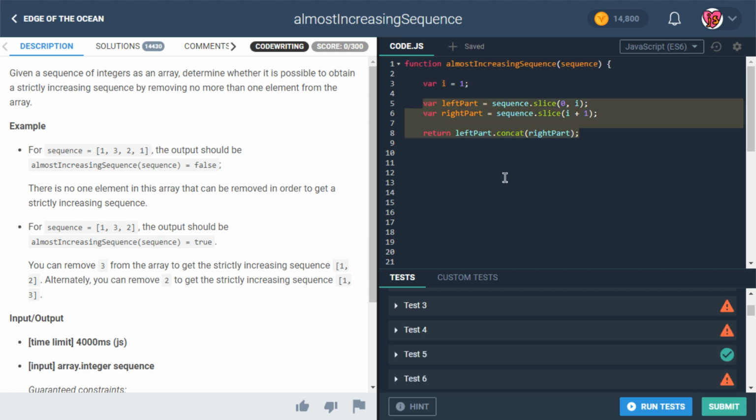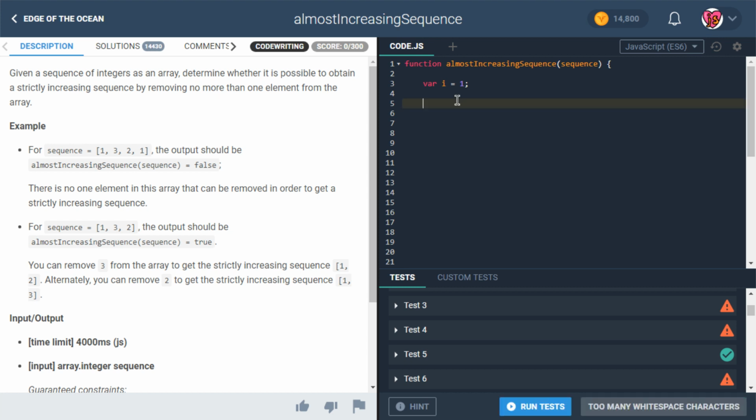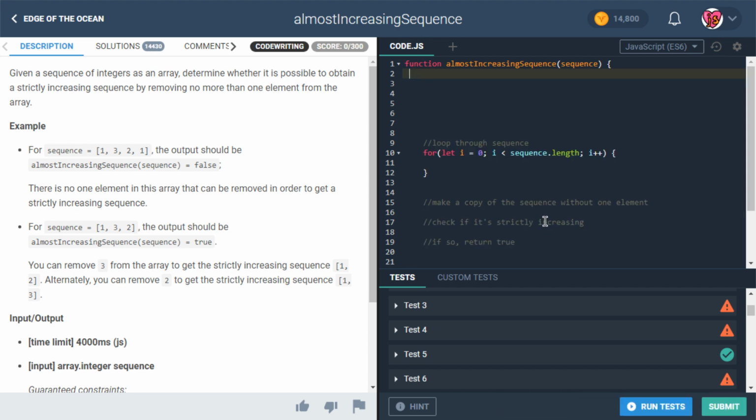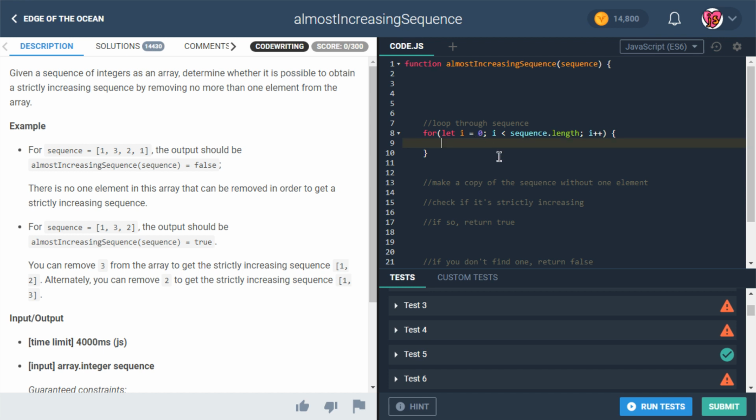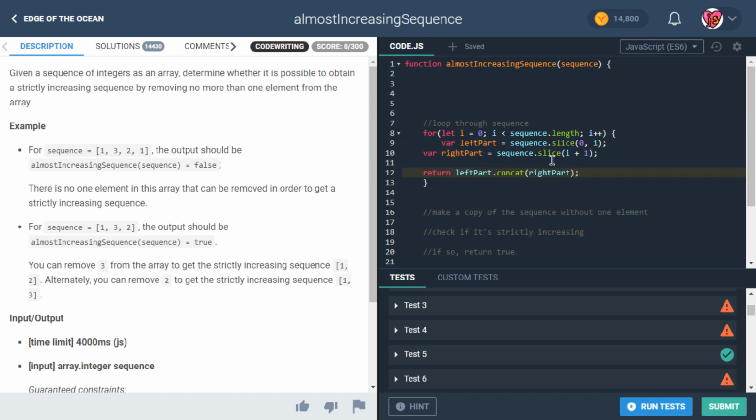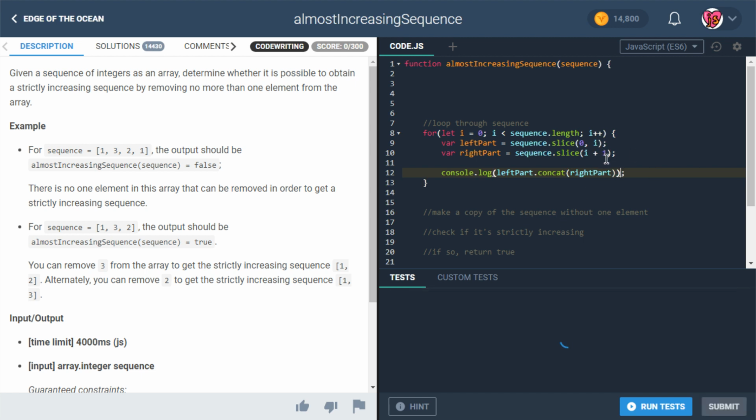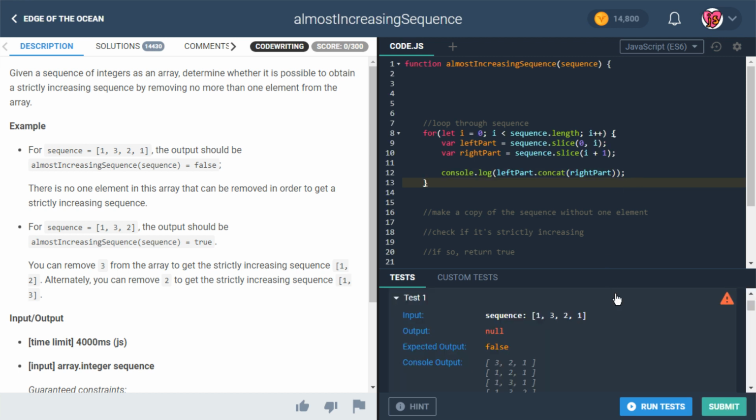So I might as well just take this code over here, grab that, get rid of all this stuff, and then put it into our loop here, because we already have something called i within the loop. The only problem is we don't want to return this, because that'll end the whole function. So instead, we'll console.log this, and that's just going to allow us to see this stuff without actually having to stop the function.